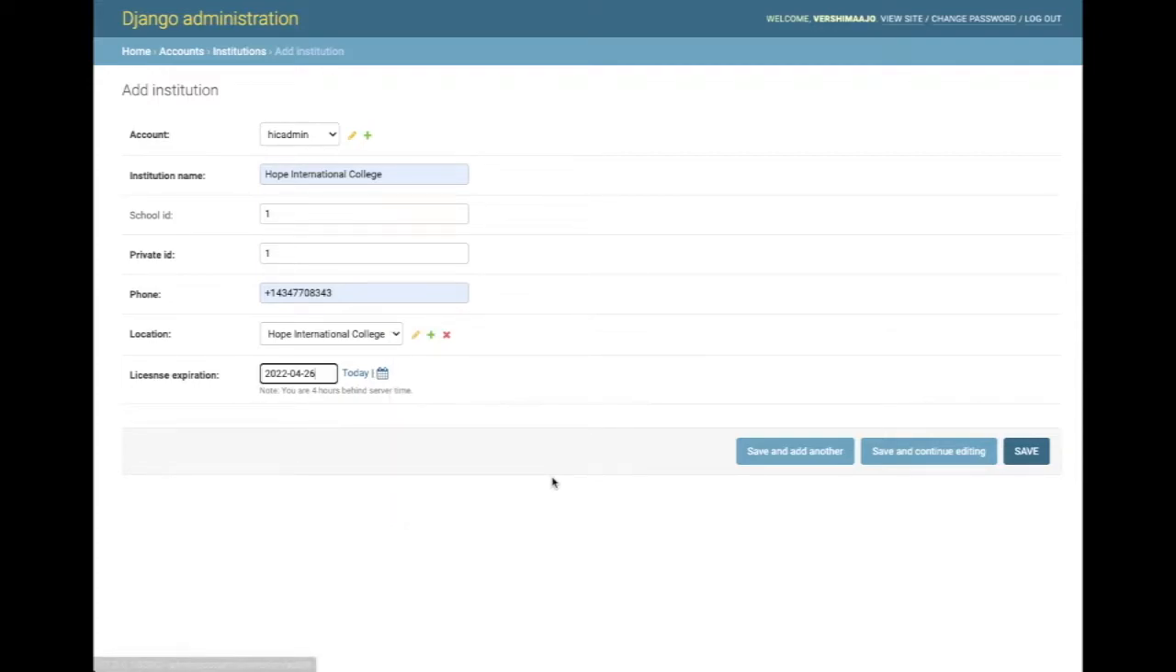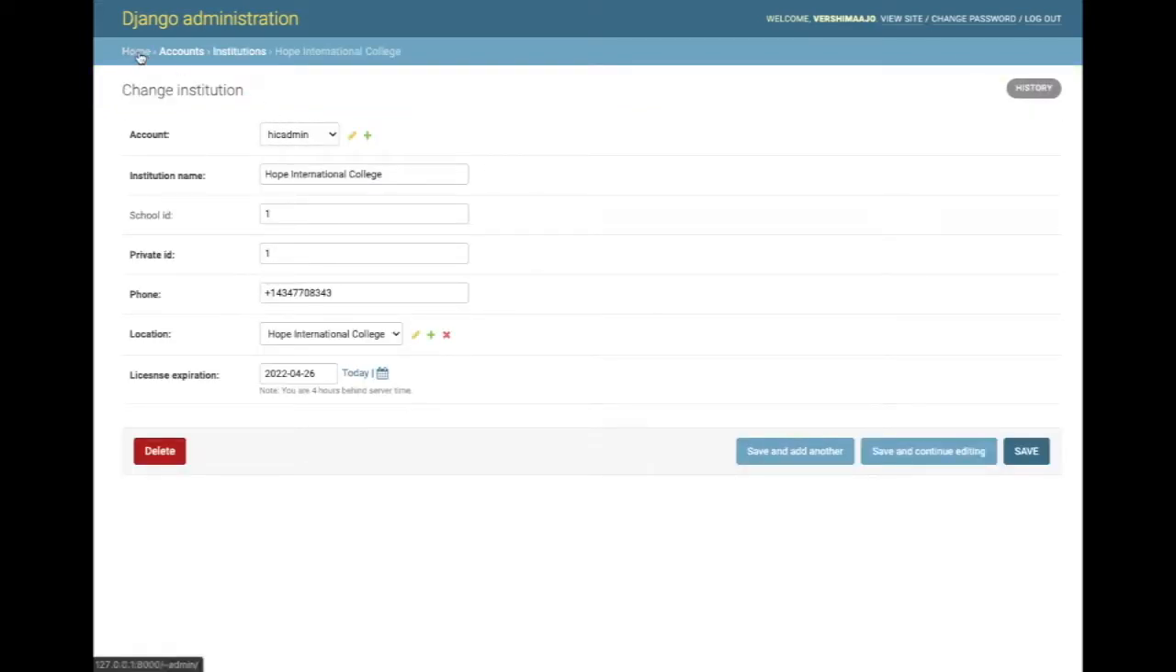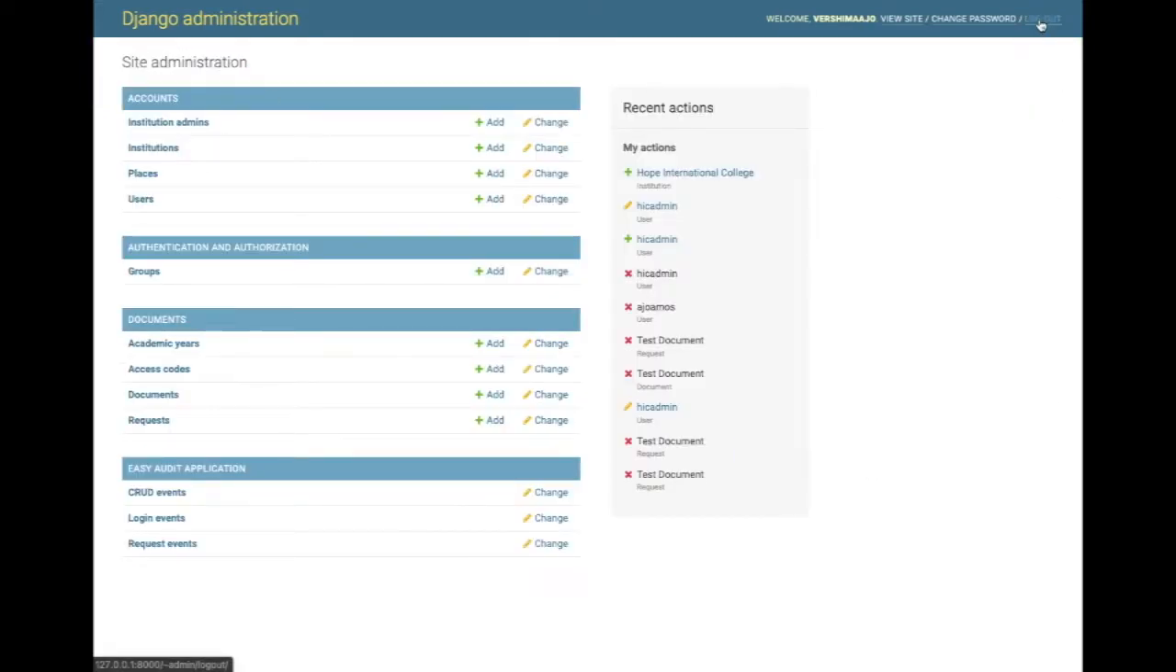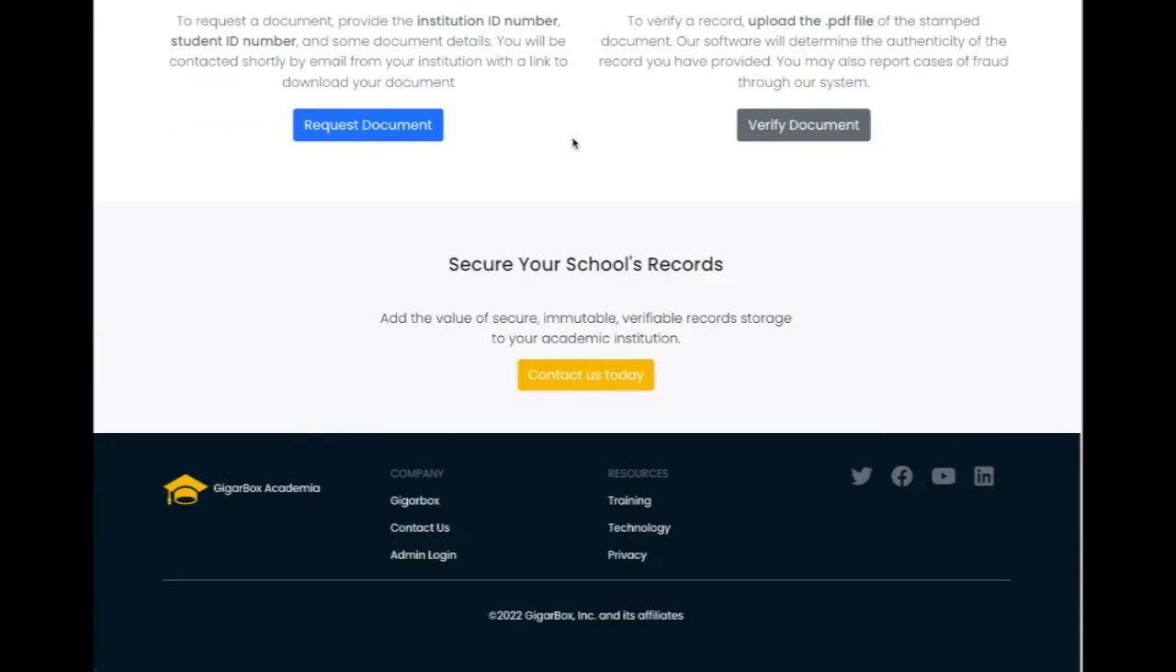Now, other than account and institution name, none of the other fields are actually relevant and are being used in the app. So they might actually be gotten rid of. But anyways, we're gonna hit save and finish the creation of our institution account. So let's log into it. From the home page of the app, we can log into our institution account.